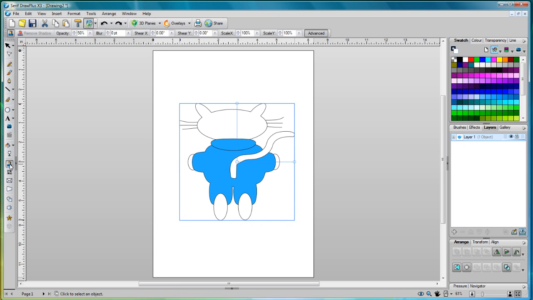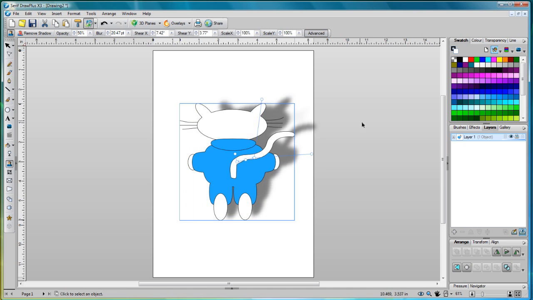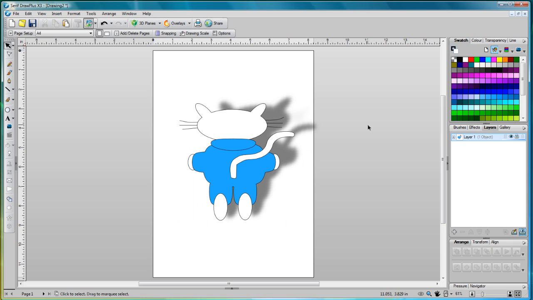With the character selected, click the Shadow tool. You'll see control nodes display on the page. Each of these nodes allows you to adjust the various properties of the shadow: shear, blur, opacity, etc. And that's all there is to it. We hope you've enjoyed this tutorial.